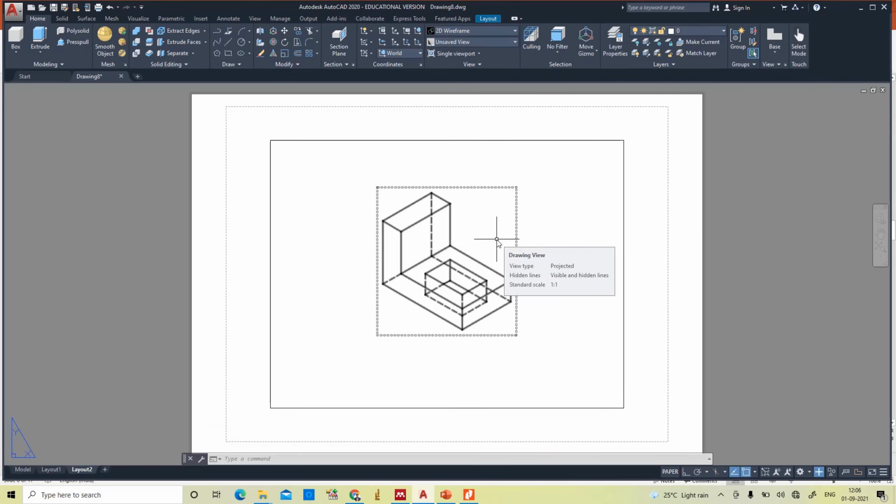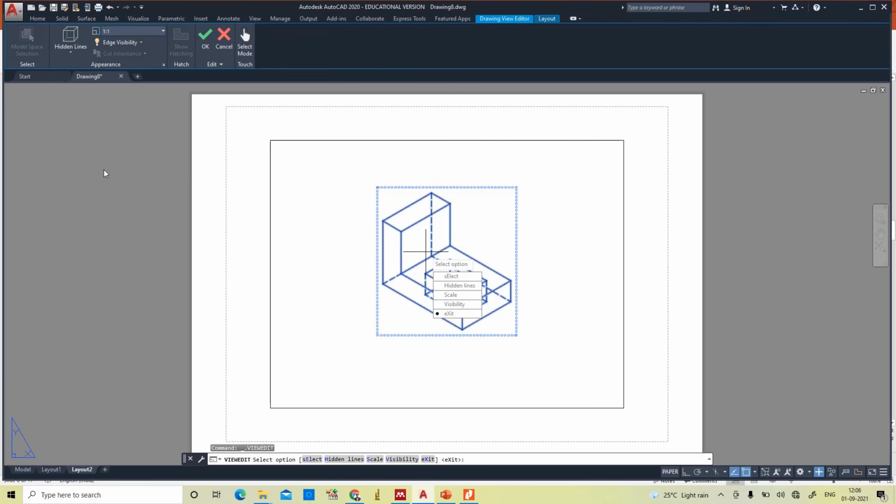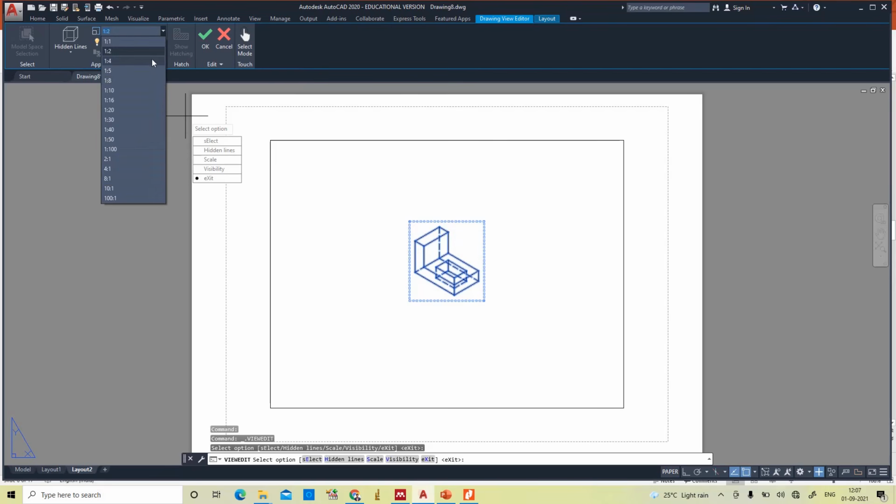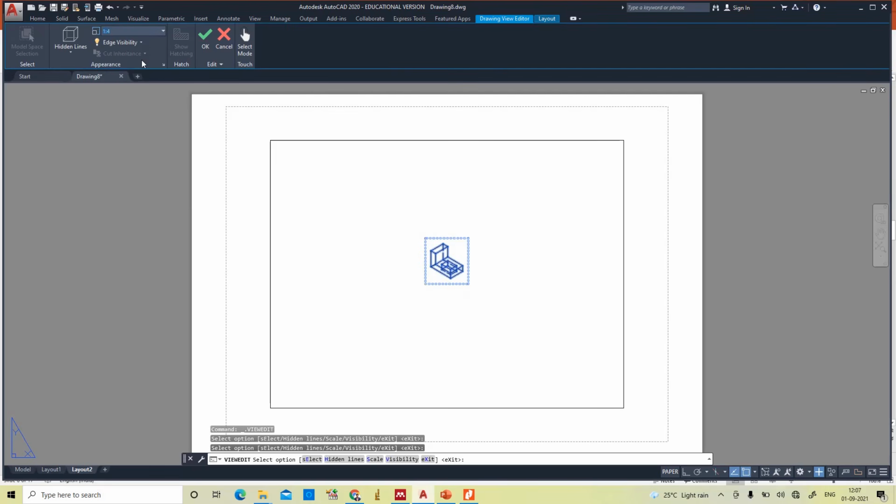So to make it big, what I am going to do is double click. When you double click, here you can see this is called scale. 1:1, 1:2, 1:4. It's a scale. See, this is 1:1. Whatever you draw, the same portion will be represented here. Suppose if you want to make it smaller, 1:2. See, it reduces. And if you want to reduce still, 1:4, 1:5. See how low it goes. But if you want to make it bigger, then go for 2:1.